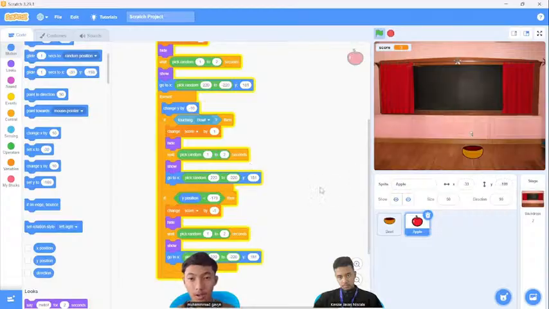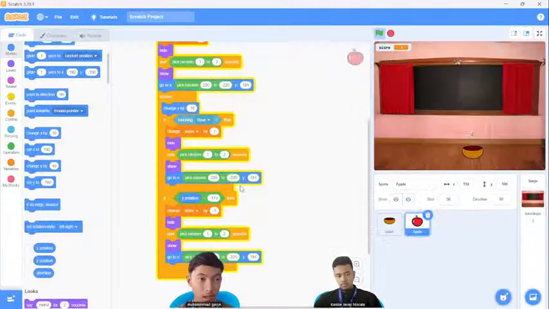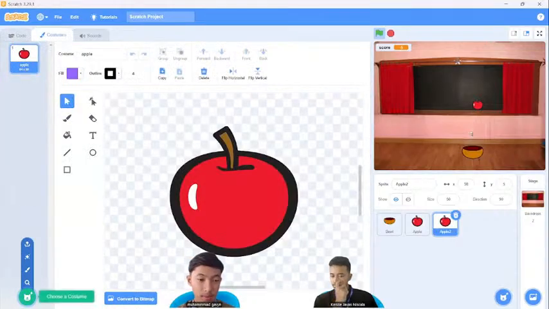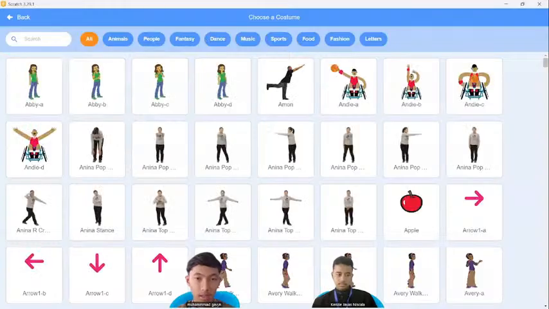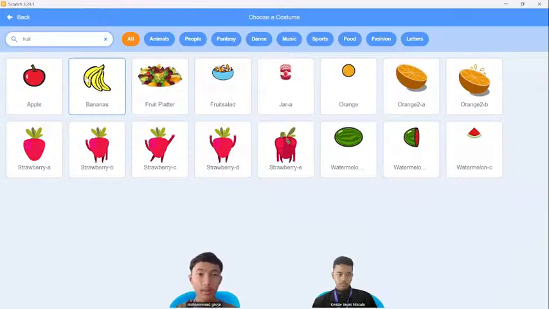Okay. Right now, I want to add another fruit. So what should I do? You may think we will add a new fruit in here. Yeah, you can do it, but there is something better. We can duplicate this one, duplicate apple. We go to custom and then choose a custom again. And then you can search fruit in here, maybe banana, orange, or others. So I want to add watermelon.